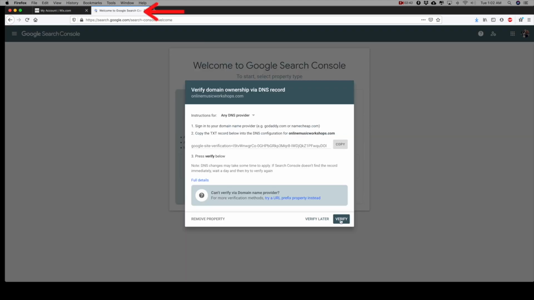Leave this page open. Come back after an hour and just click Verify. And your page will be connected to Google Search Console, which is very important.